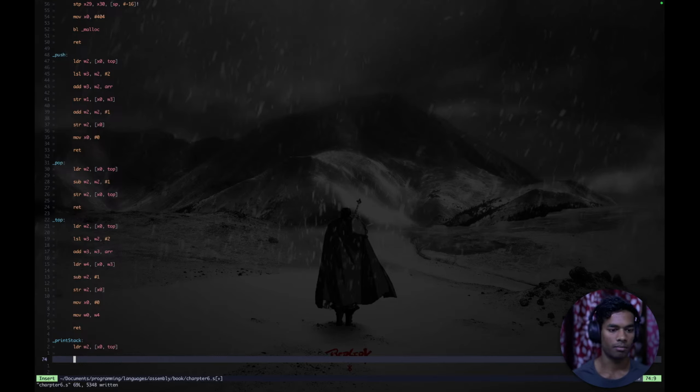Oh, chat, okay. Ah, I went into another folder. So, cd assembly and book and clang this. Hopefully it works. Seems like the printf function is now misbehaving. Let's see, not the printf function, but this print stack.